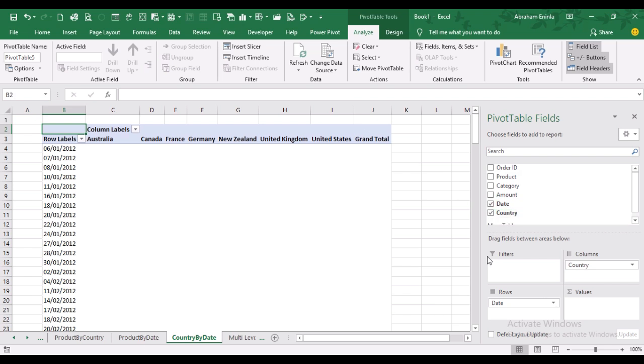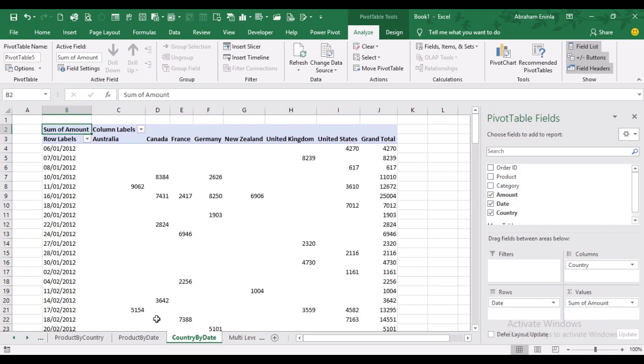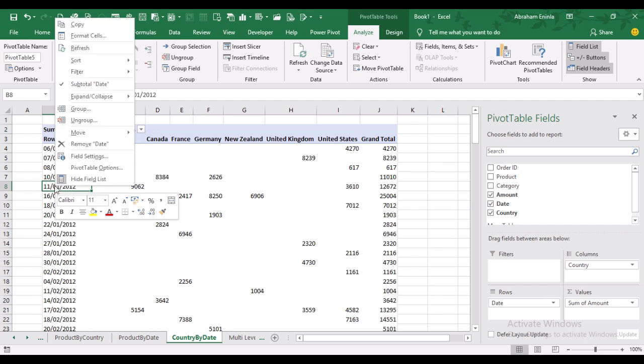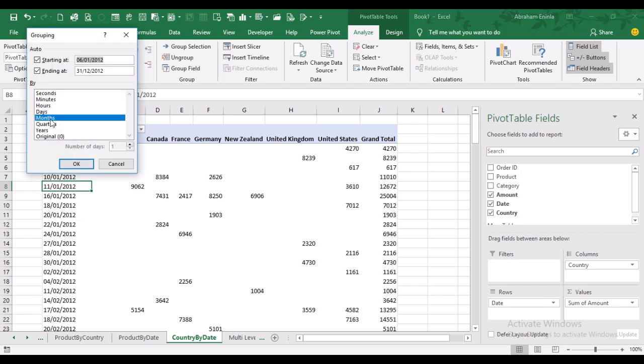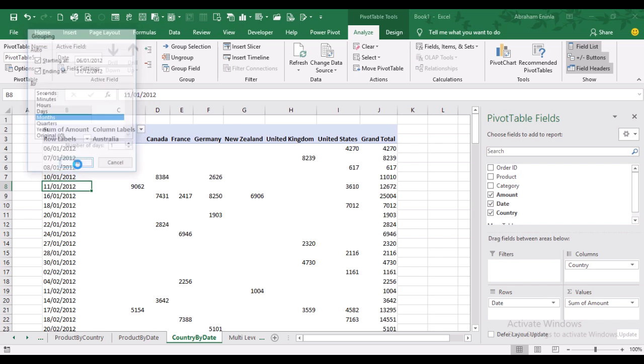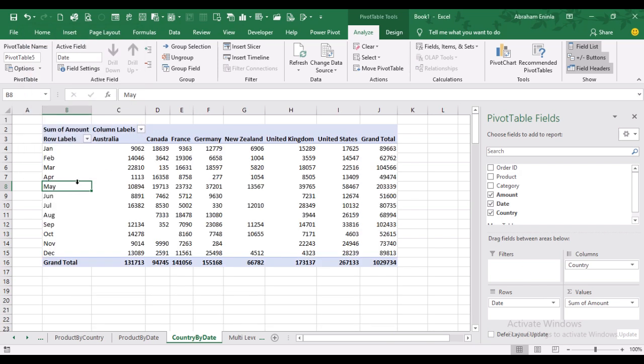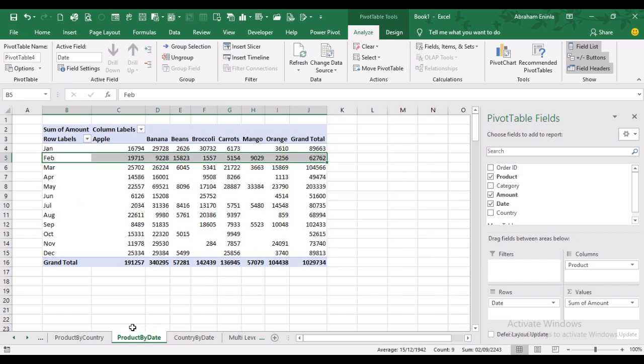So I want to drag amount to values. So if I right click on any of the dates and I click group and select months, month is already selected by default, so you don't need to click on it. But if you want to change, you will see this one has returned to month.